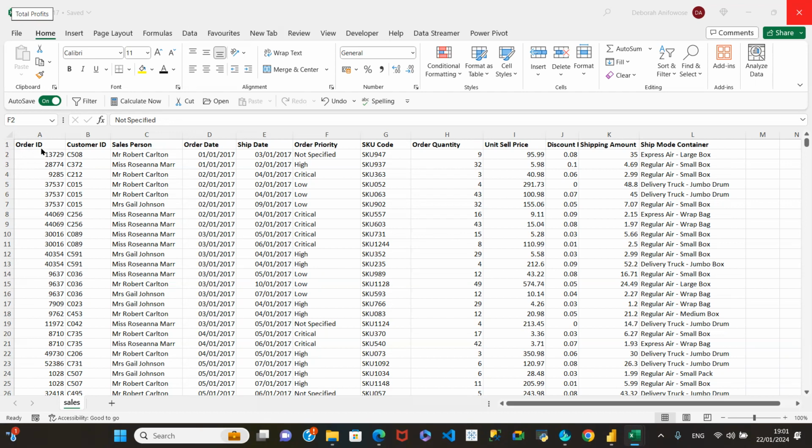The first one, we've got the order ID, so that tells us some order has been placed. Then the customer ID, so some customers are involved. Some salesperson also involved, that's their name there. We've got the order dates, the ship dates, the priority of the order, there's some code. The quantities that were ordered, the unit sale price, discount, the amount for shipping, and the ship mode, container. So we've got these data sets.